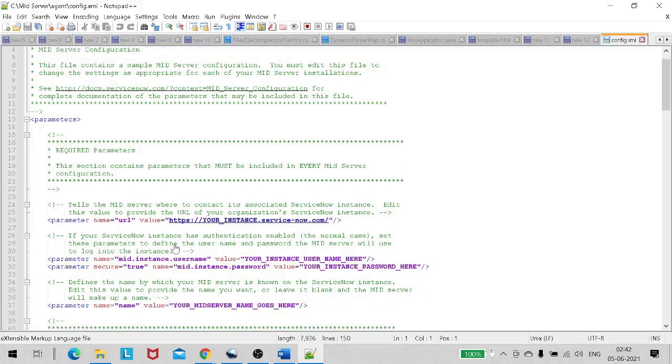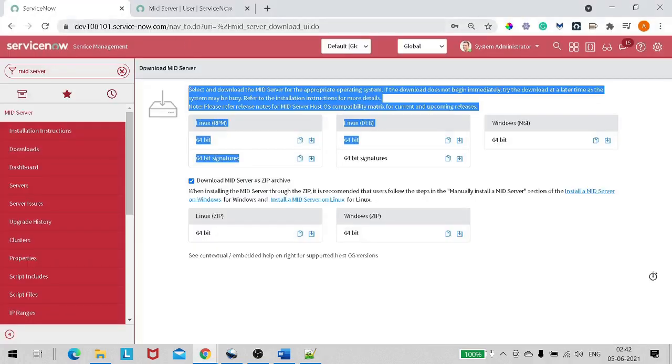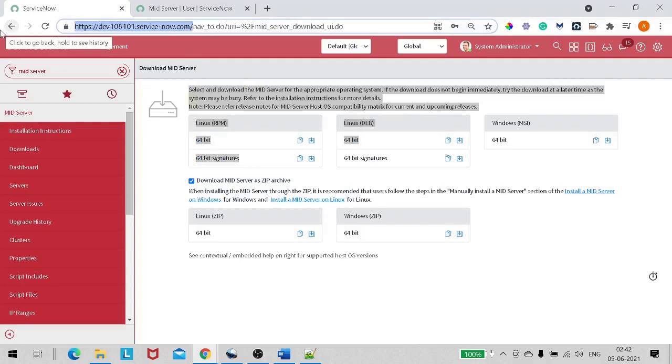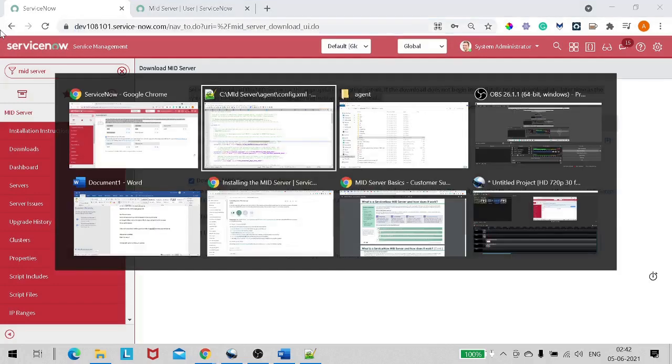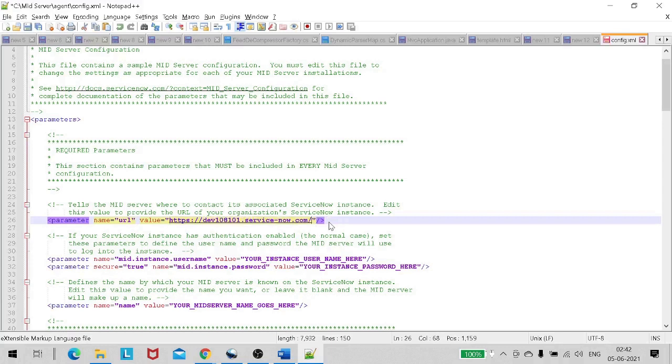Over here, it's pretty clearly mentioned: tell the mid server where to connect to, the associated instance, and so on. So we have to give the value over here. We will go to our instance, and this is our URL. So I will copy it out, come back over here and paste it. Okay, the first thing is done.